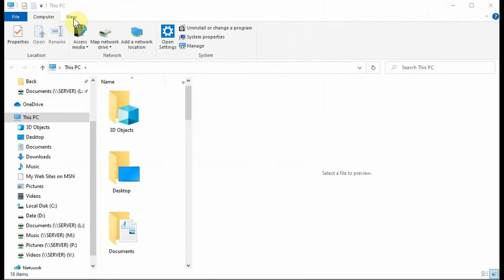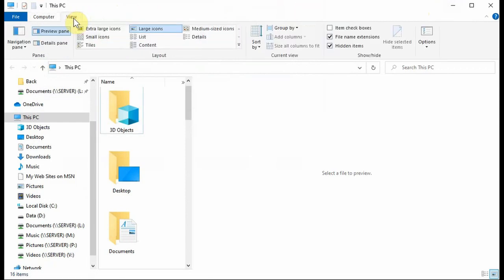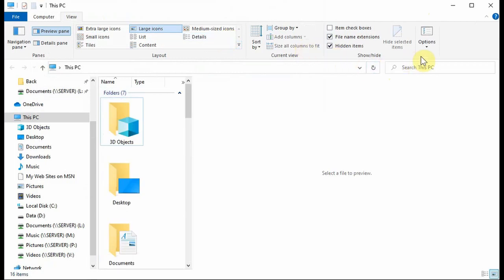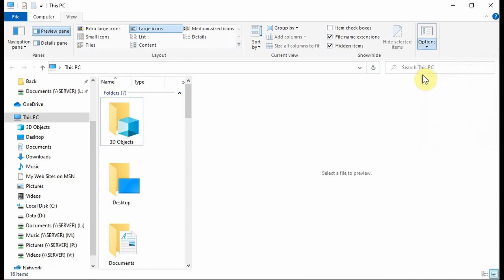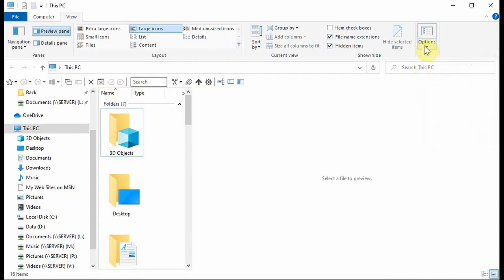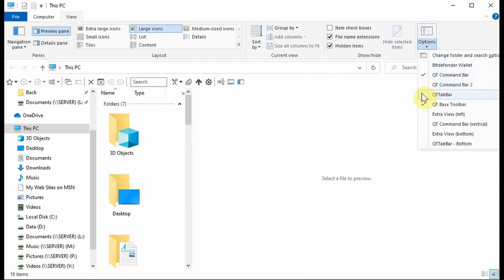If we go to View, and then over to Options, this is where we can open up QTTabBar. So we'll open up the command bar, and also we'll open up the tab bar.